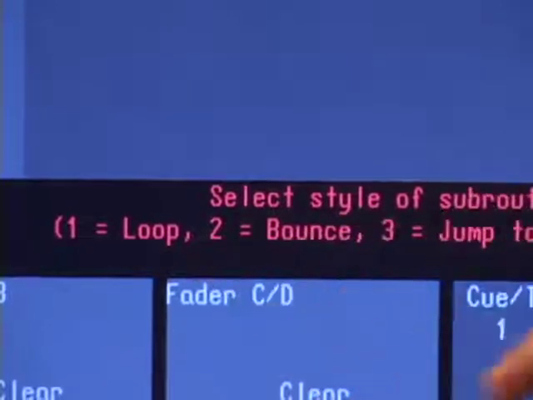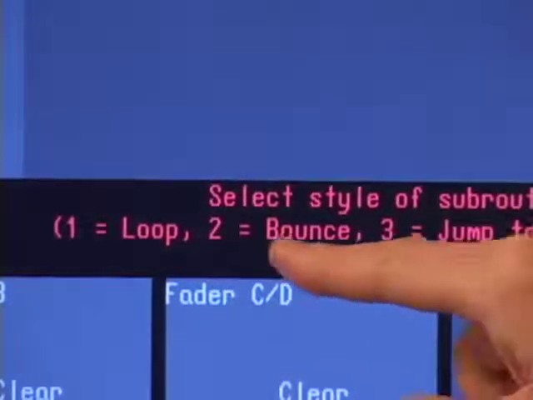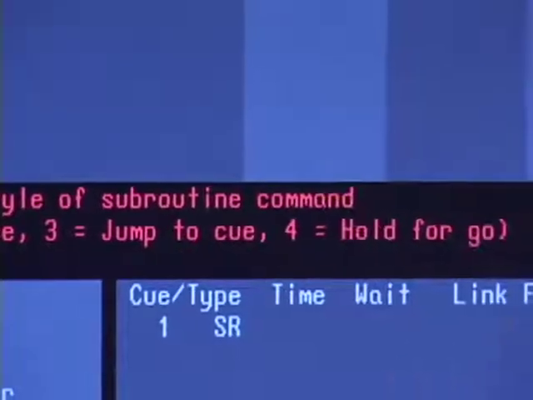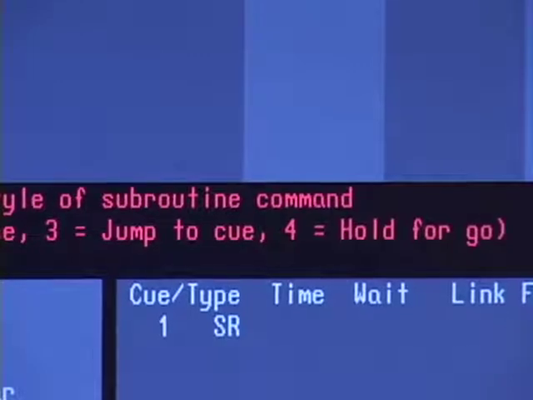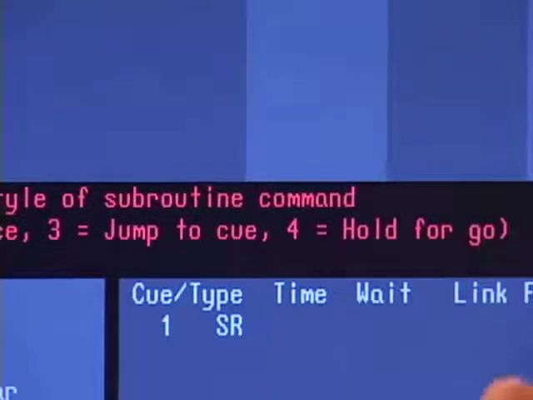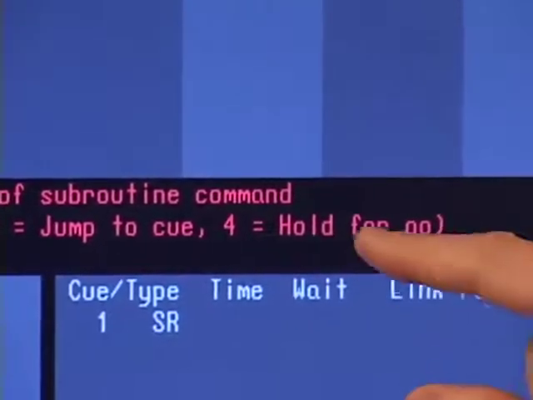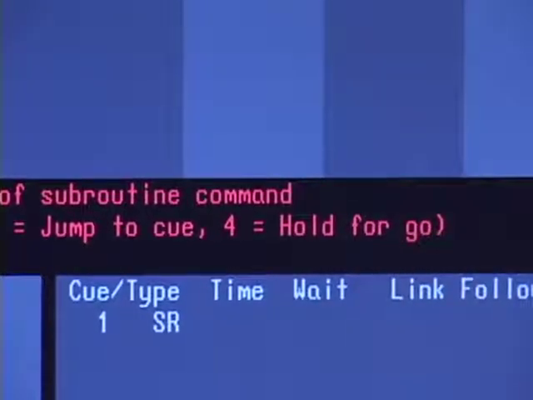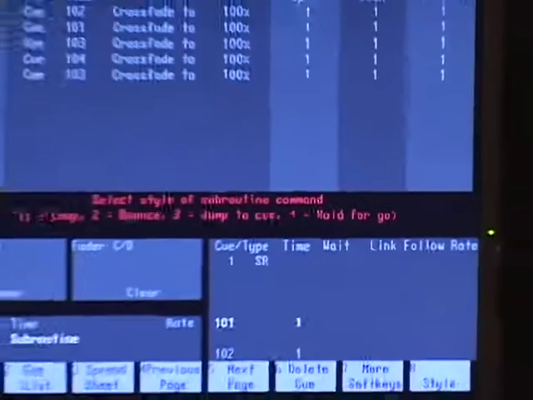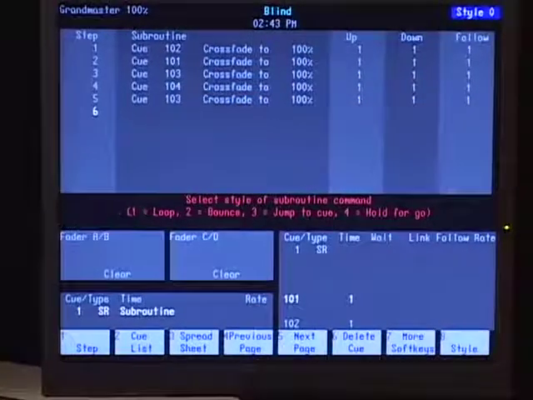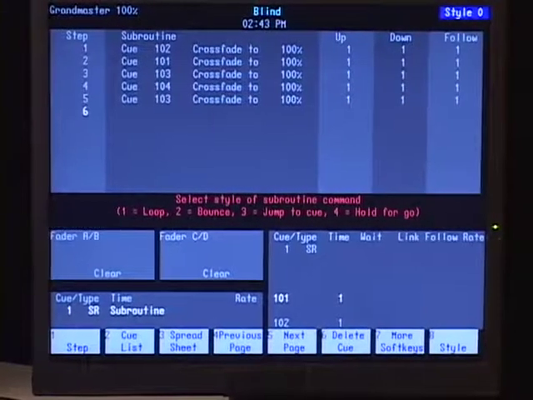The first one is loop, so I can actually have this subroutine loop. I can have the subroutine bounce, which means the subroutine will start at the top, go to the bottom, and then reverse itself and go backwards through the subroutine. Jump to queue means that when the subroutine reaches that step, I could jump to a specific queue in my queue list. It just goes right to it. Or hold for go. This is an option where I can put it at the end of my subroutine or in between steps in the subroutine, where the subroutine will just kind of stop and wait for a manual press of the go button.